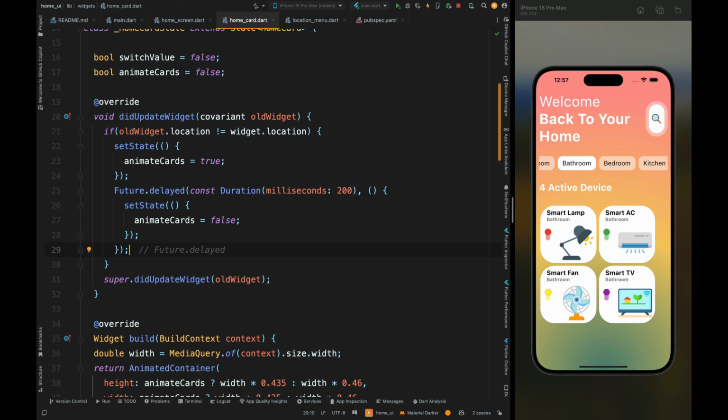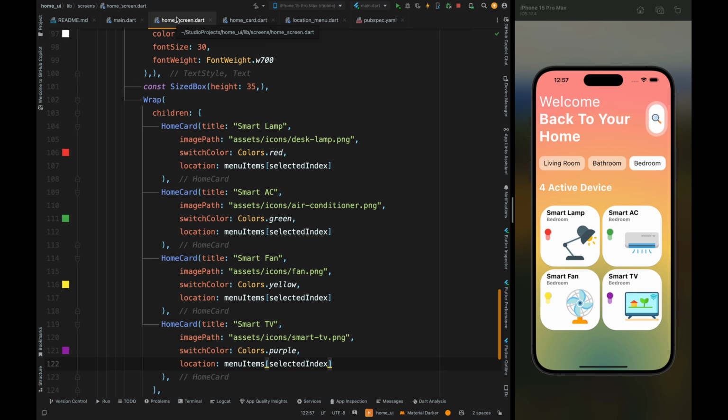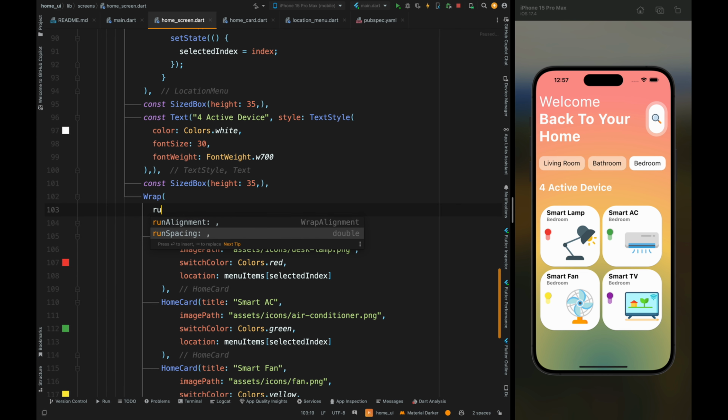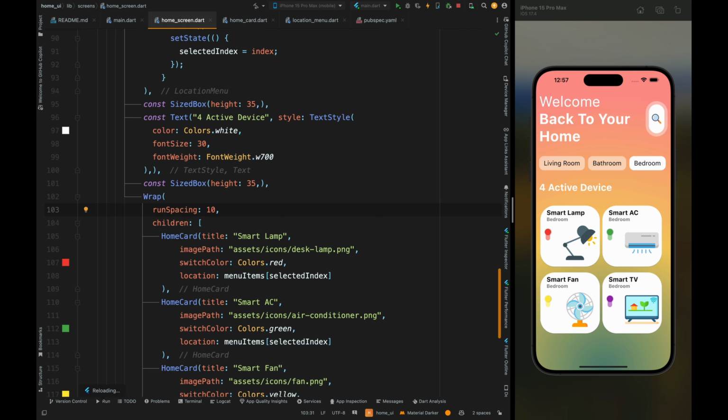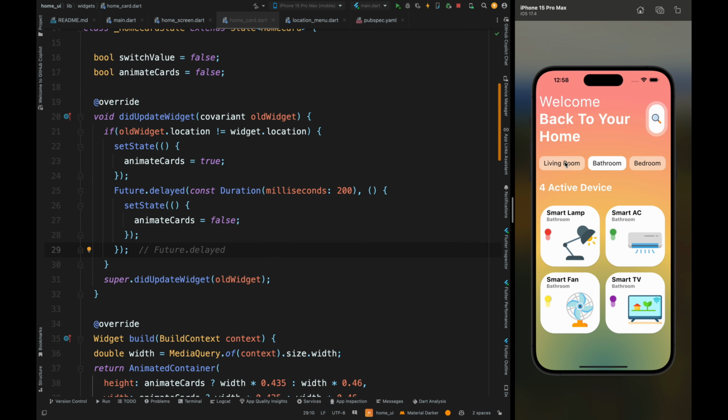Now if you save the code, you can see that whenever we tap on any of the buttons, the card animation appears and it is looking beautiful. Now there is one more thing, that our cards are not perfectly aligned, like they are left aligned and the right side has more space than the left side. To fix this, come into the home screen widget and add the runSpacing as 10, which means there will be space between vertical cards, then add the spacing so that some horizontal spacing is there. Now if you save the code, you can see all these things are working perfectly.